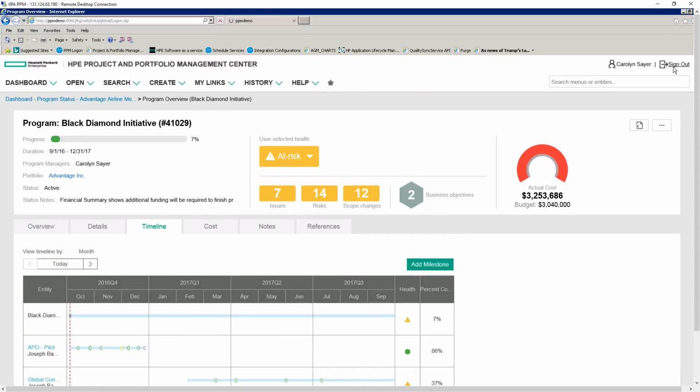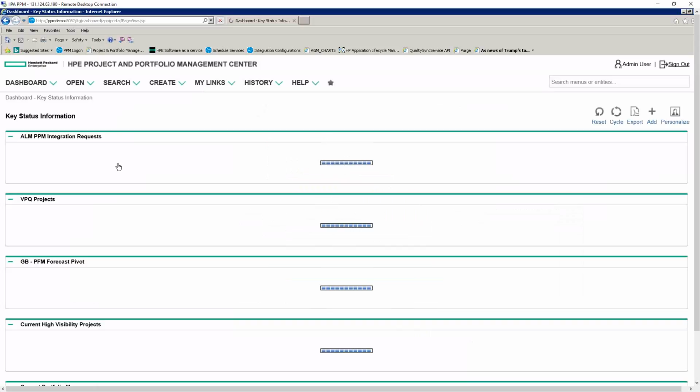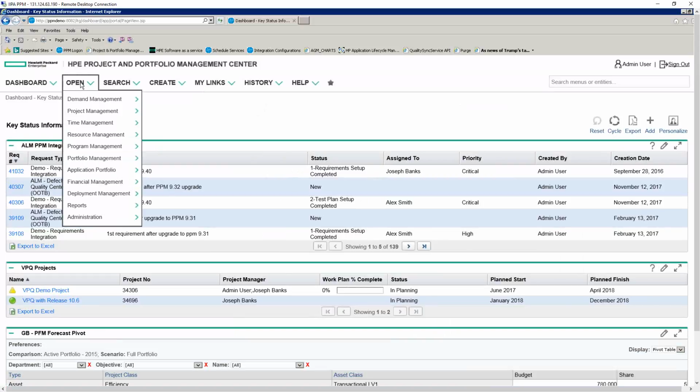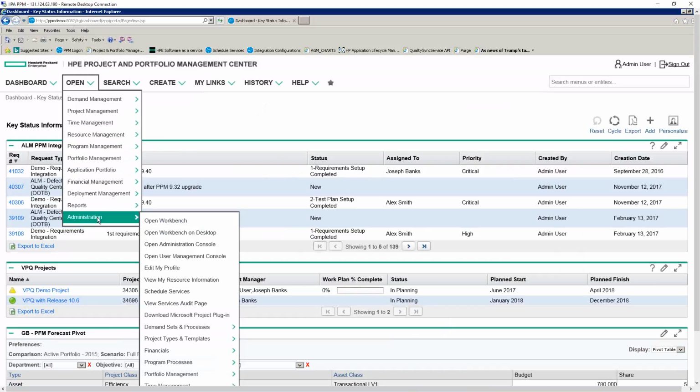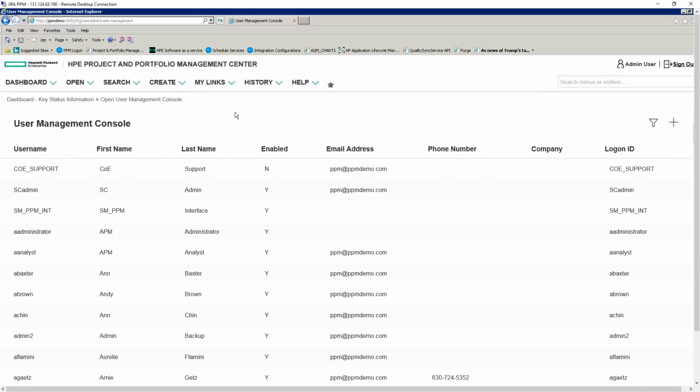Now I'm going to quickly sign out and sign in as administrator. And yes, I saved my passwords because that simplifies logging in for demos. I'm going to go to Open, Administration, User Management Console. So you can see this User Management Console that we have. Now it's going to take a minute for it to bring up all the information.